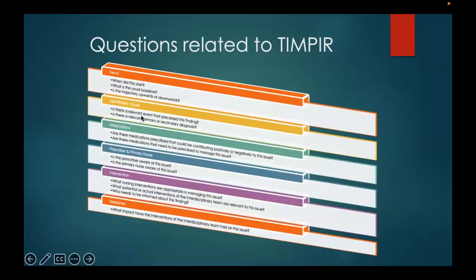Identifiable cause. Is there an event that preceded this? Is there a relevant primary or secondary diagnosis? So you can see how gathering this data will help them apply a more advanced clinical decision-making tool later on. But right now we're taking baby steps as we analyze each abnormal finding.